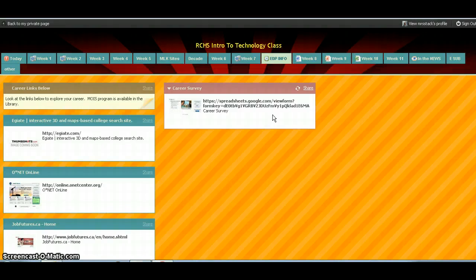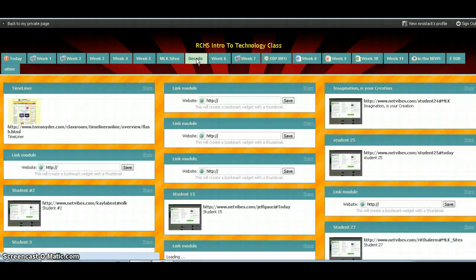The class also creates their own Netvibes page, and they send me links to different assignments that they have to do on their Netvibes page. We did a decade one where they had to create their own wiki space timeliner stuff, and they had to post and do some work and post some sites on their own Netvibes.